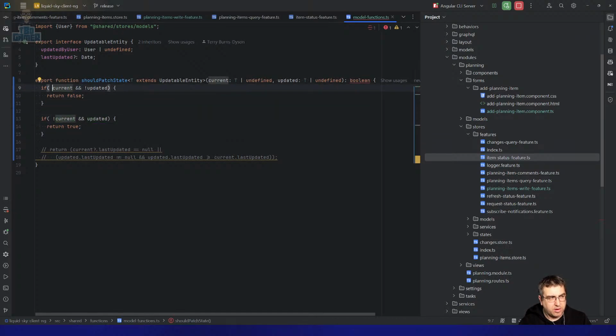If current, so I have one on the client, and not updated, return false because I can't update what I don't have. If I don't have current and updated, return true because I need to take what's there. If they're both empty, things have gone very badly wrong and I want it to throw, so I don't want to even handle that case.